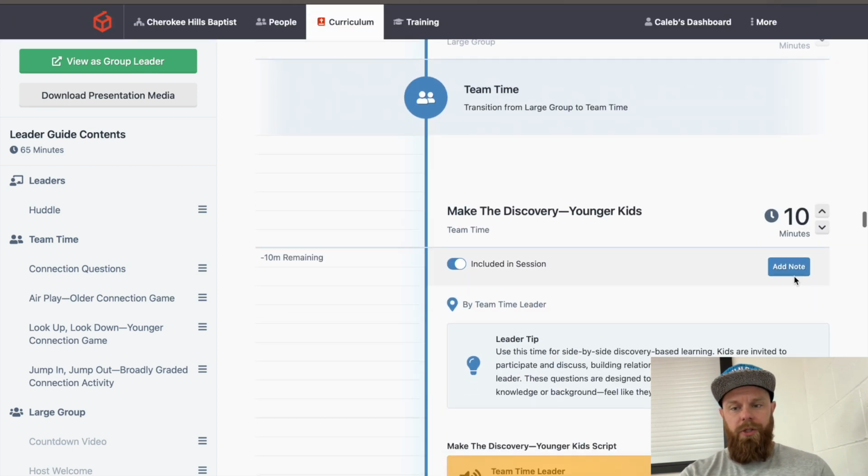Now I do want to show you how to add something in. We do some extra things in our small groups that are outside of what the curriculum has.